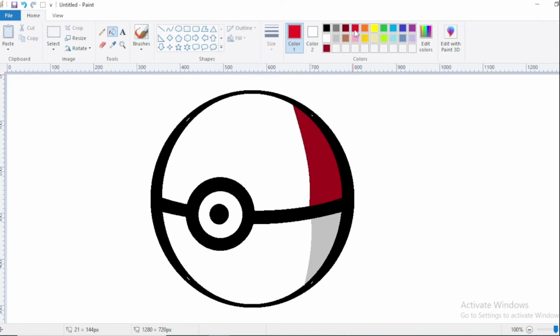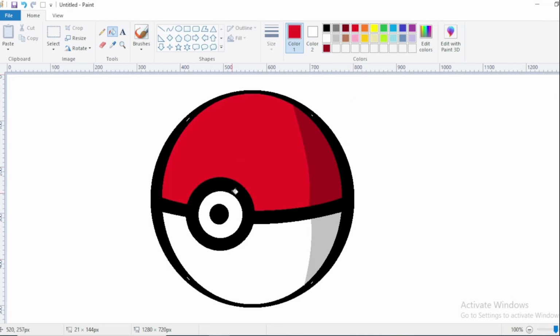Fill red color here. We will select this circle, change the color and drag the circle and adjust it like this.